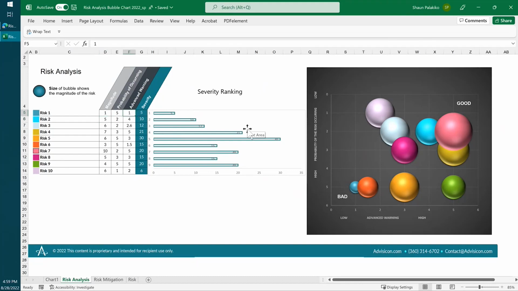And how about the advanced warning? Let's say, all right, better technology has come out that we can now predict when that will happen, or better predict it rather. And so now the advanced warning has gone to a 4. So again, all this is set up in Excel. This right here is a tool that we offer on our advisicon.thinkific.com website.